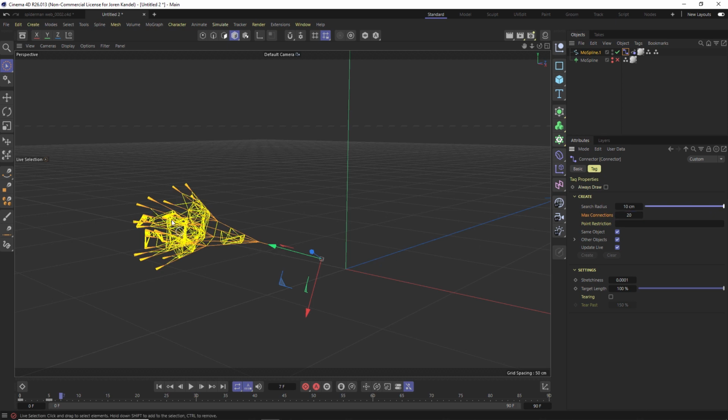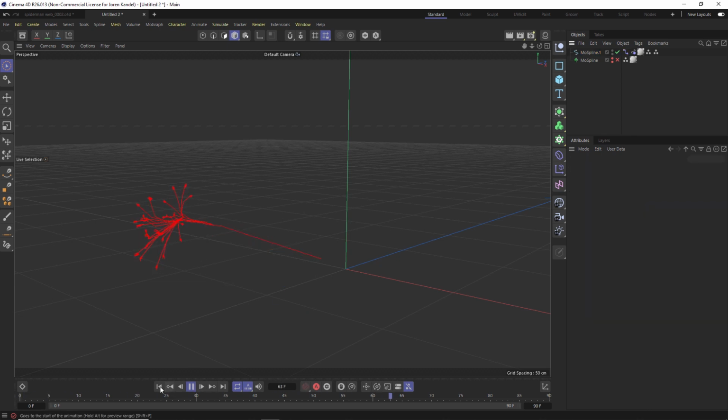All right, so now it's going to connect between these and make it sort of a web animation. Let's change the stretchiness to 5 and the target length to 5, and let's hit play to see what it looks like. And we should have a nice web animation right here.